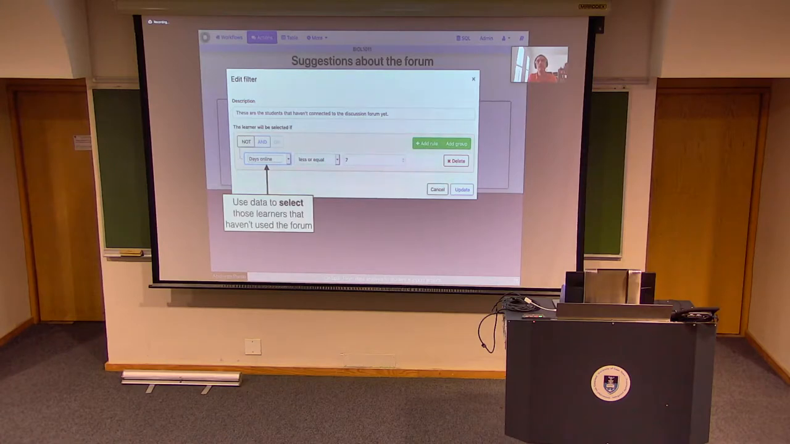Okay? So this is basically assuming that we have such a column, and assuming that if the number of online days is less than 7, we can make the assumption that they haven't used the forum discussion much, and therefore we're going to send these students an email. So what we're doing here, this is very important, we're using the data to select those learners, or rather to define a condition that will identify those learners for which this email will be sent.